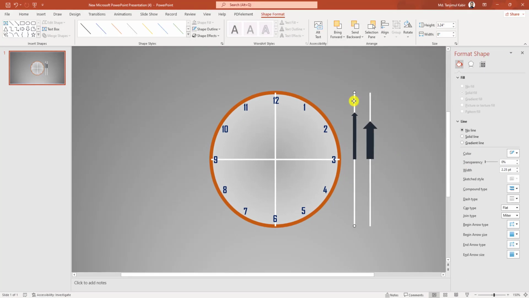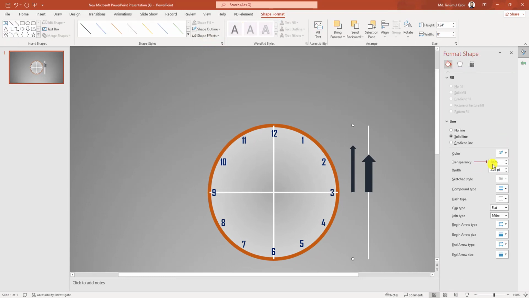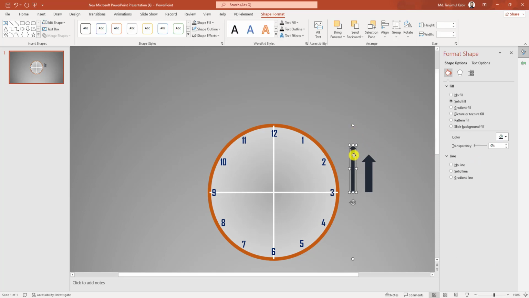Now select this shape, go to shape format, go to shape style, change the transparency to 100%. This one, change the transparency to 100%. Now select this one and press Ctrl G to group them together. Select the background one and this one and press Ctrl G to group them together.